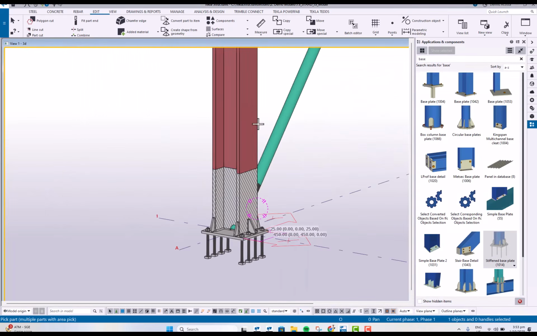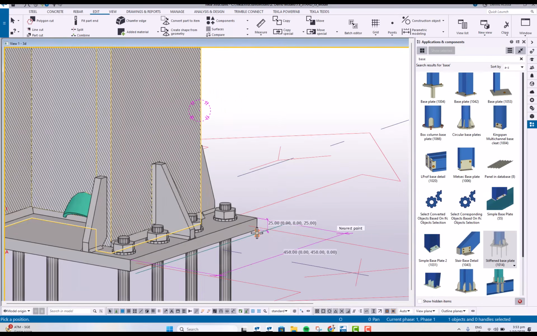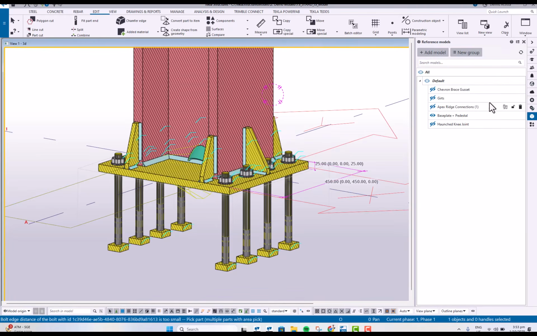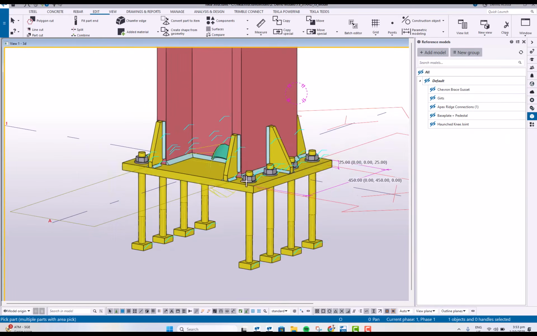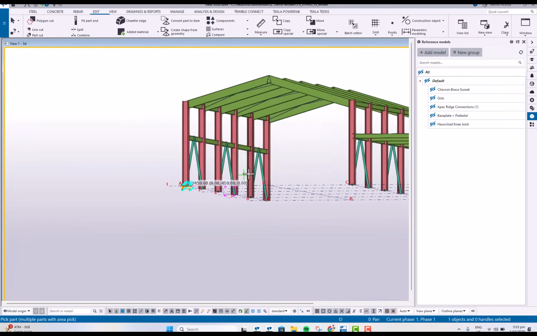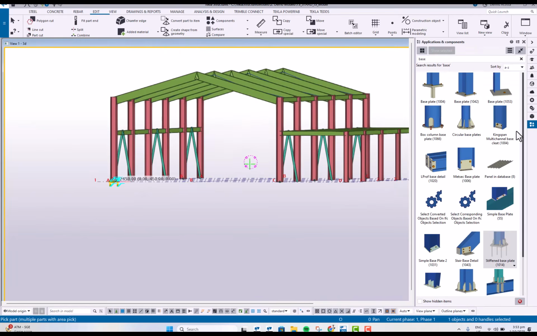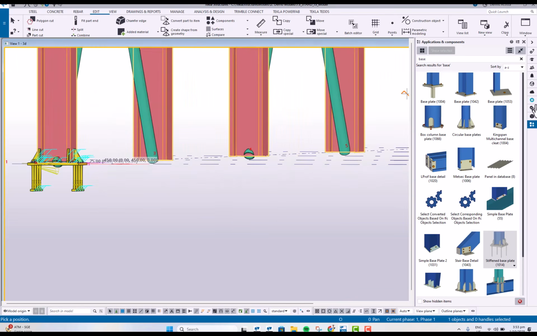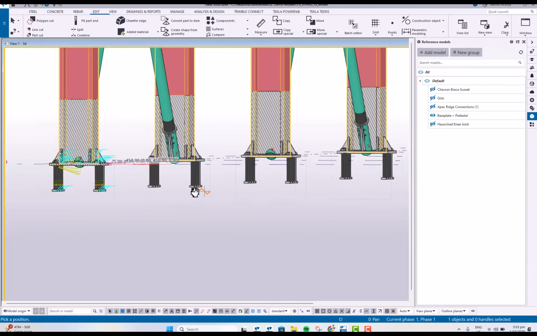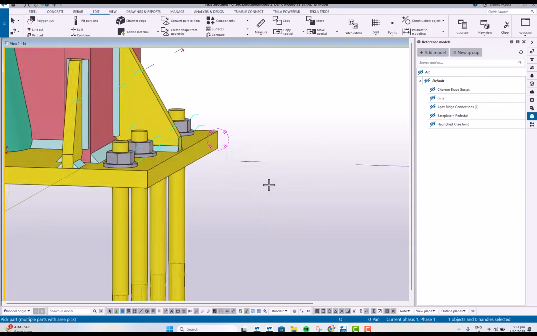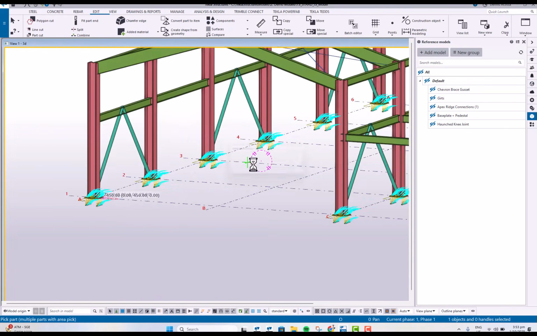Then all I have to do is pick the column, use the reference, and pick this position. As you can see here, it will mimic the IDEA Statica connection. If I turn off my IDEA Statica IFC, then the yellow is created by TEKLA structure. Now, if I want to apply those base plates to all these columns, all I have to do is select all the columns, and then again from the IDEA Statica base plate here, I can simply pick a position, and there you go. You have all the base plates for all the columns here.